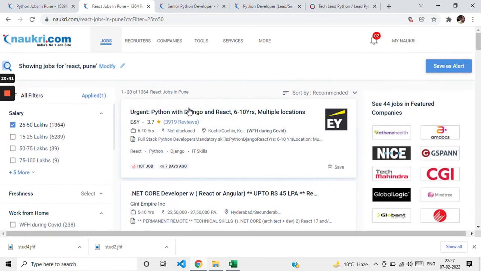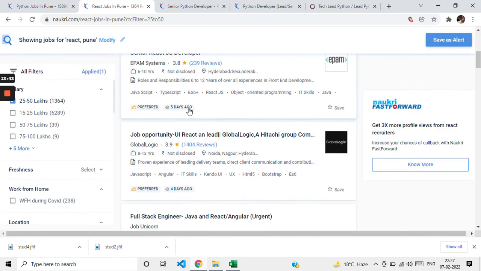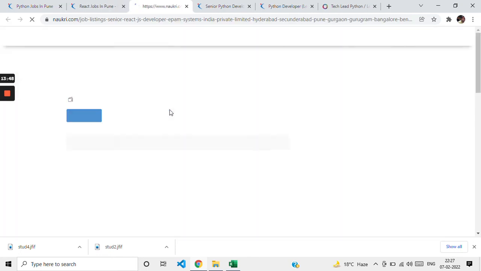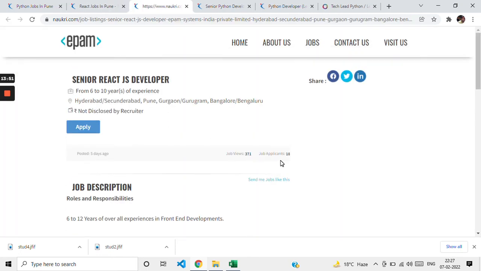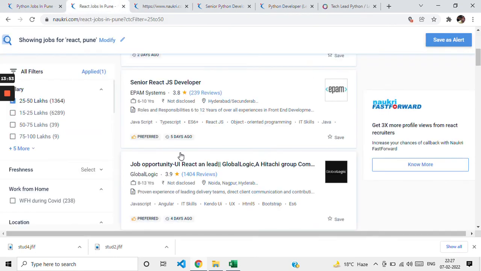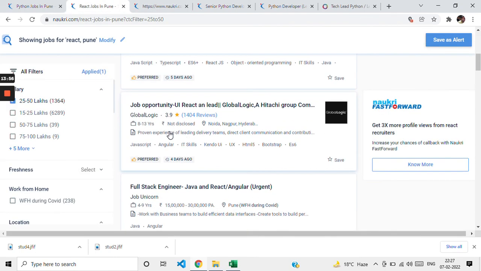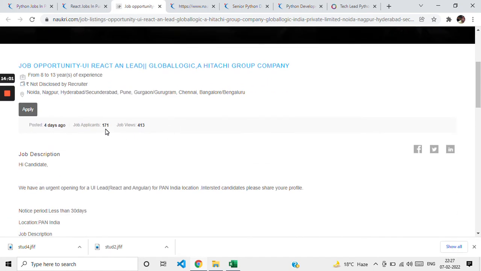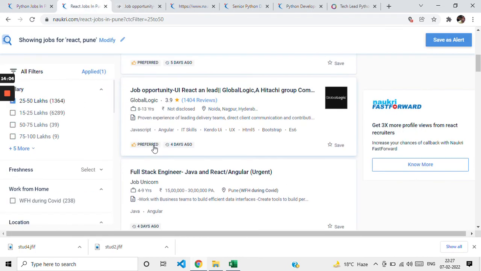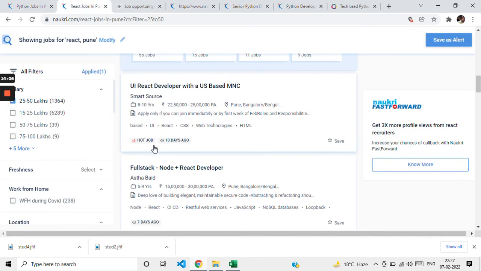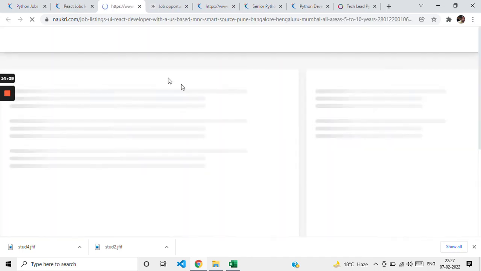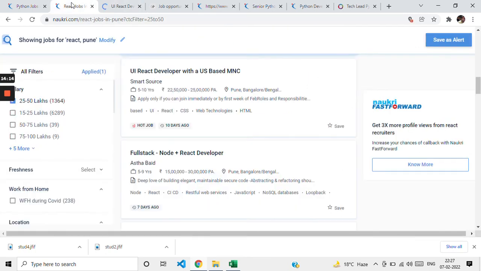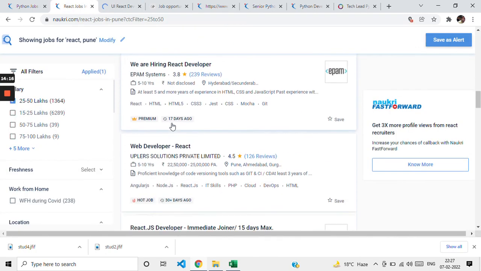Just see this thing. If you see the job applicants, let's suppose I open this. What is the job applicant count? See, 18 jobs, how many people have applied? If I say React lead, 171. So people are applying for, let's suppose, this one. How many people have applied? 43. So not too much competition, I will say. Competition is there, but not too much. React has very good scope.